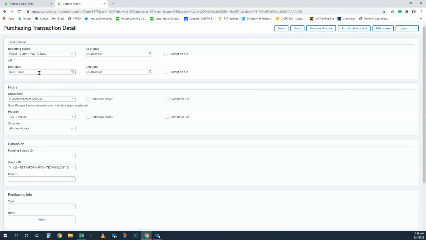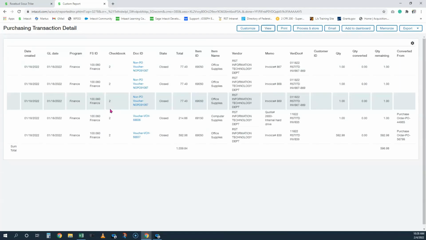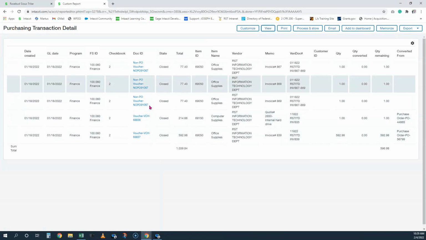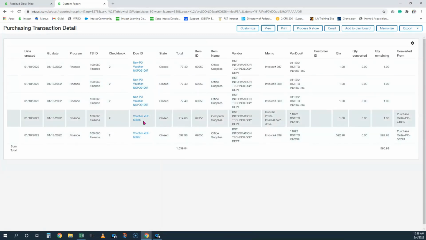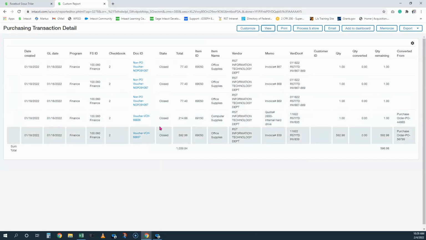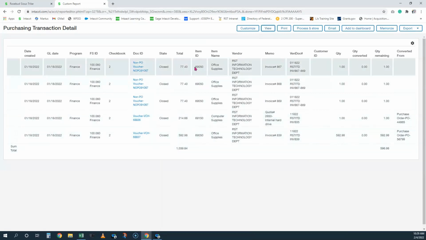Maybe it was January, so we could change the date. Let's try January 1st through today. Now we have transactions that maybe this is what we were expecting to see. In this instance, we can see 5 closed documents. There's the non-PO voucher and there's a voucher. We didn't specify what type of transaction. We know that these 5 documents were all paid in January. We can see the amounts for those.